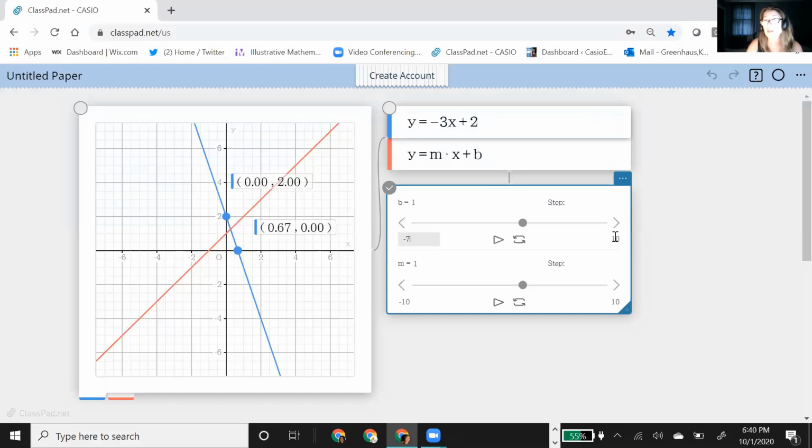Changing them is very easy. You can change them to whatever numbers make sense to the window that you're looking at. And I think I'm going to leave my slope that way.